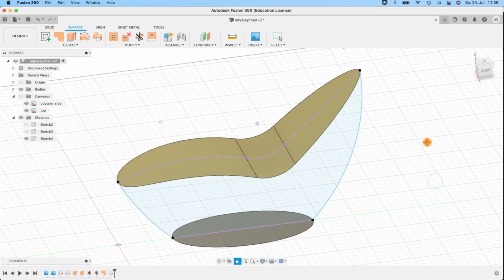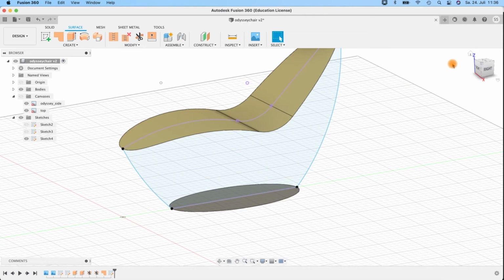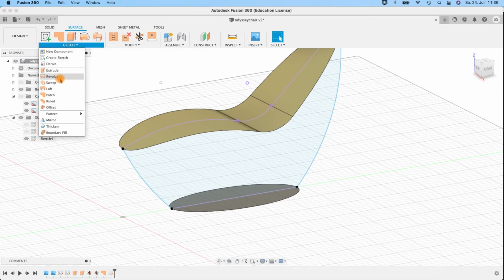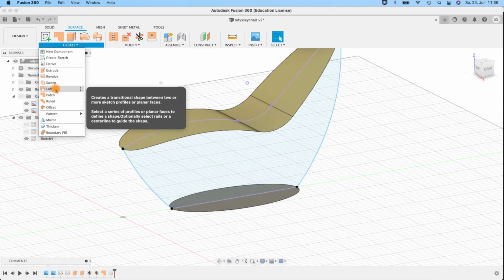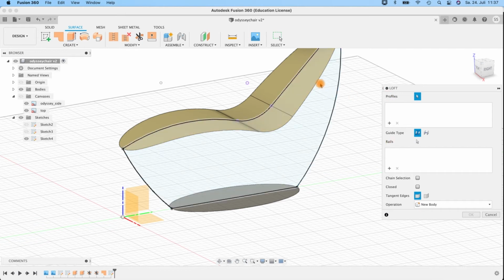Then I activate my bodies here again. Hide my canvases so it's easier to see. Now we will use the Loft tool the first time. Be sure that you are in the orange surface mode, then go to Create Loft. Loft is connecting edges which are away from each other, and you will see in a second. So Loft. We need profiles and rails. The rails is where the surface goes along, and the profiles is where to start from.